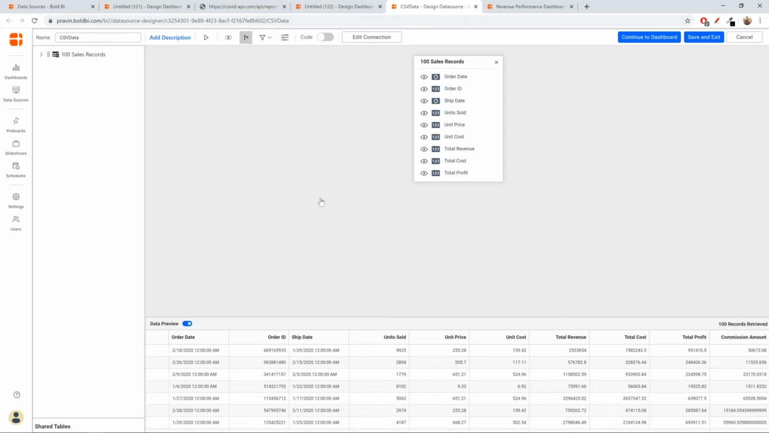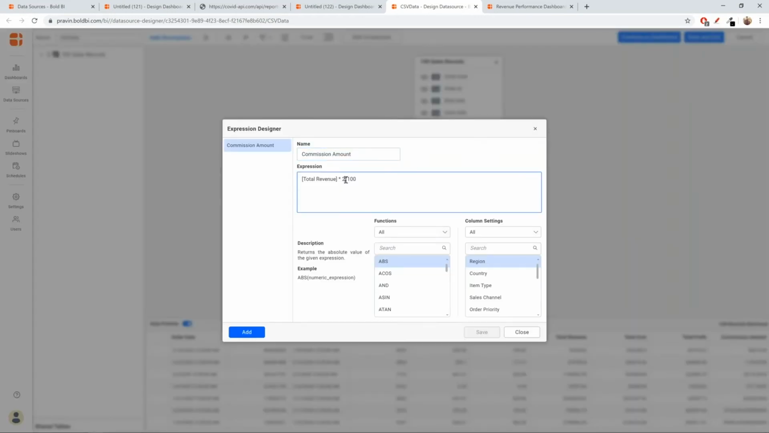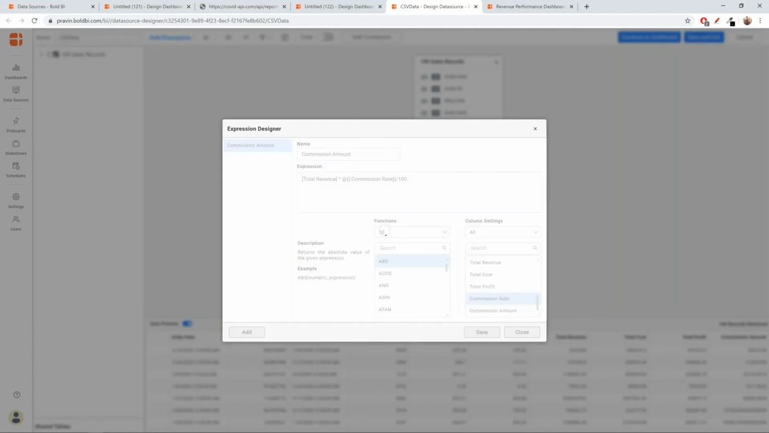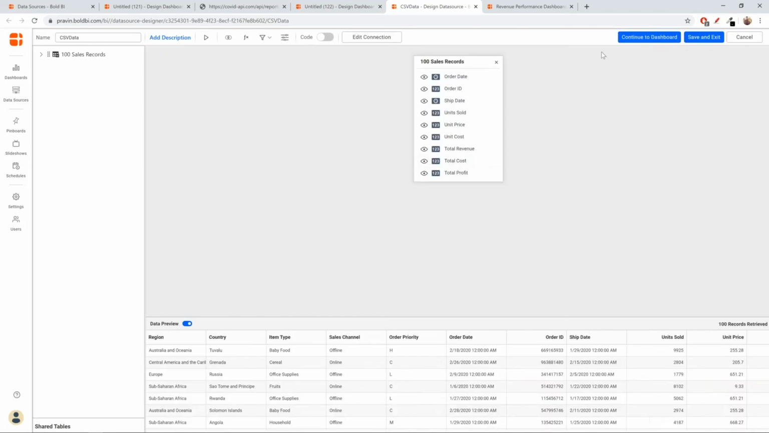So in the expression editor, instead of the static value, I'll choose the parameter that I have, which is going to be commission rate here. I'll just double click this. This will insert a placeholder, as you see. Okay. Now I'll save this and close the expression editor.